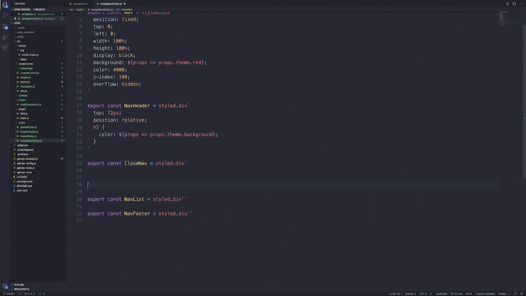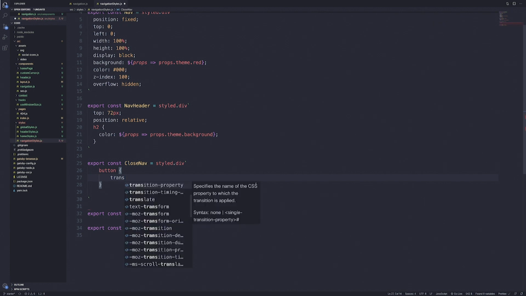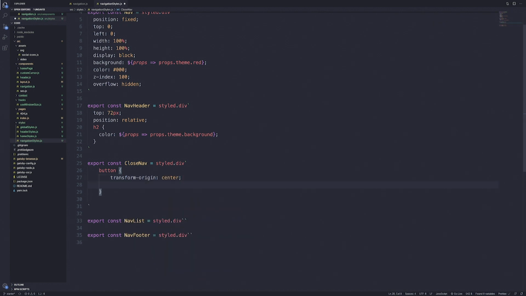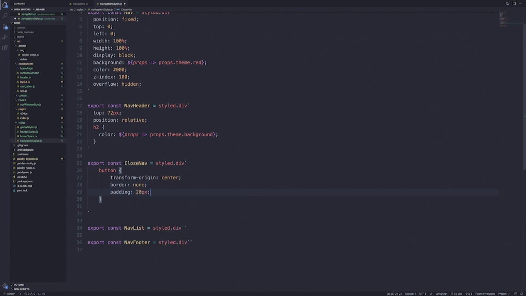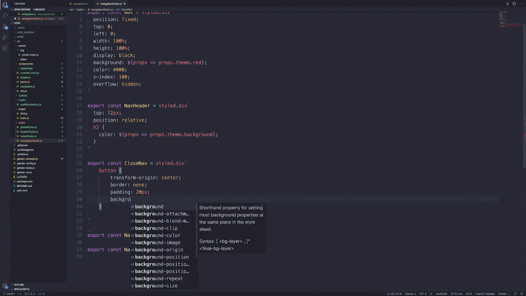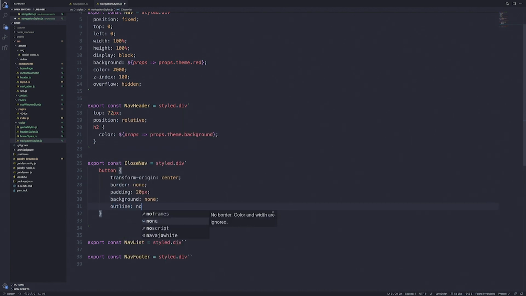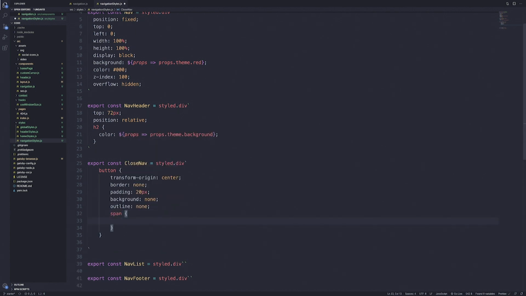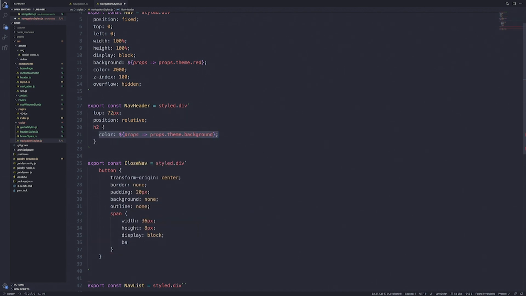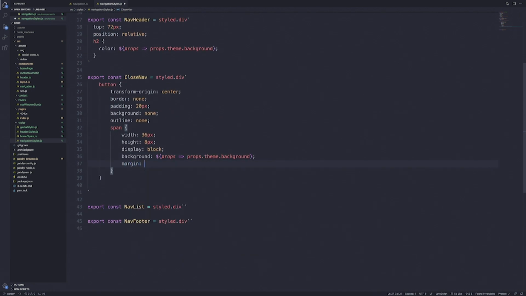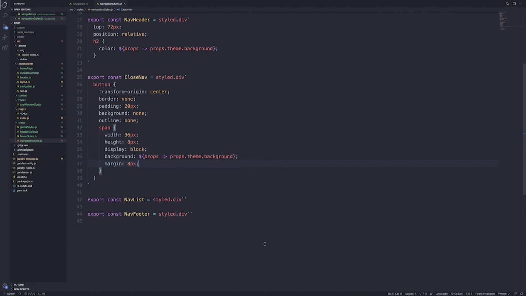Next, for our close nav, the button is going to have a transform origin of center, a border of none, a padding of 20 pixels, a background color of none, an outline of none, and the span tags inside the button will have a width of 36 pixels, a height of 8 pixels, a display set to block, a background similar to what we had for our H2. So the background is going to be based on the background theme color. Let me scroll down a bit. And then finally, we're going to give it a margin of 8 pixels. So save that. Let's preview what we have.